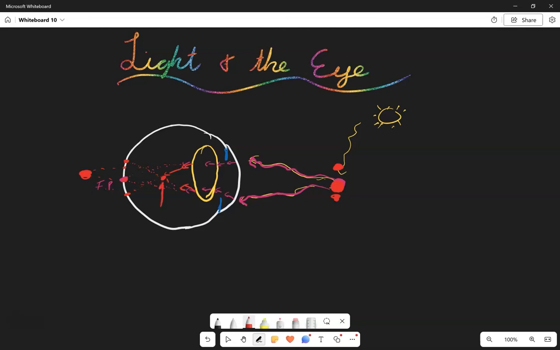So if it hits in front of the retina, that's what we call myopia or nearsightedness. And if it hits behind the retina, this is what we call hyperopia or farsightedness. So nearsightedness, farsightedness, right? And so that's what leads to the different visual conditions that you might see.